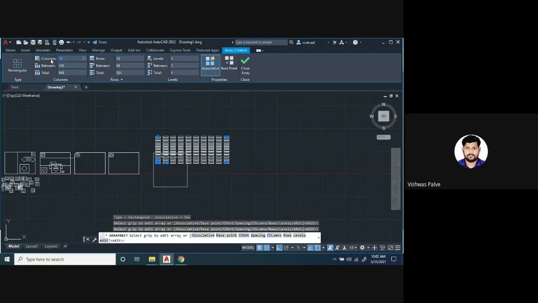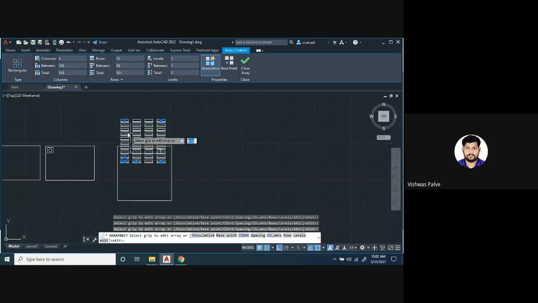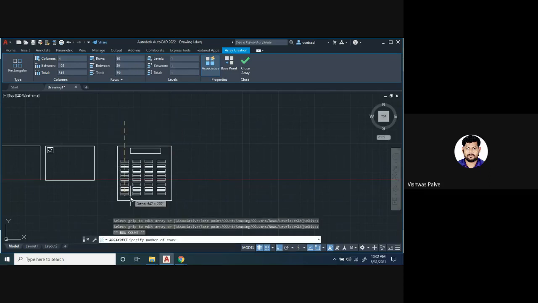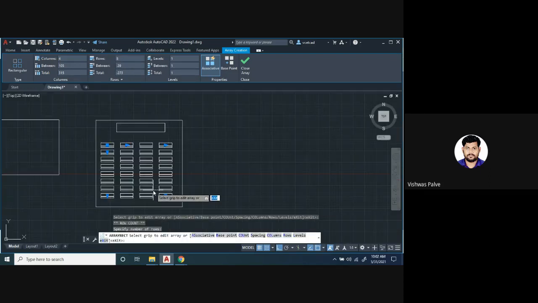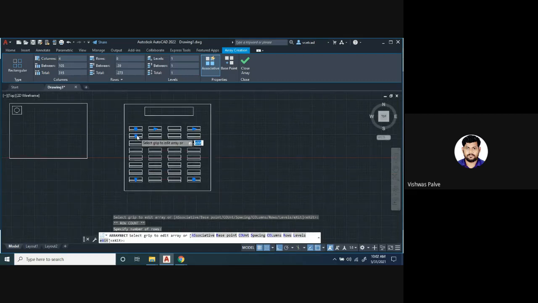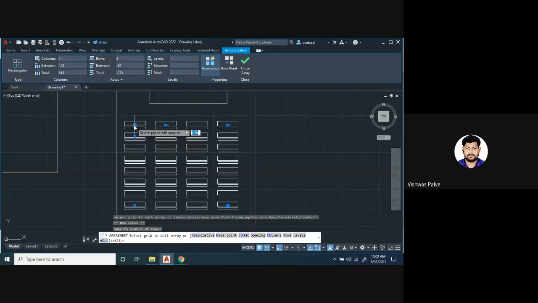Suppose if I want only 4 columns, okay, and I want this in the opposite direction. So there is an arrow you can see. So this arrow you can drag it downwards, right? So how much? 8 rows you can fix. Okay, so this arrangement you can do.